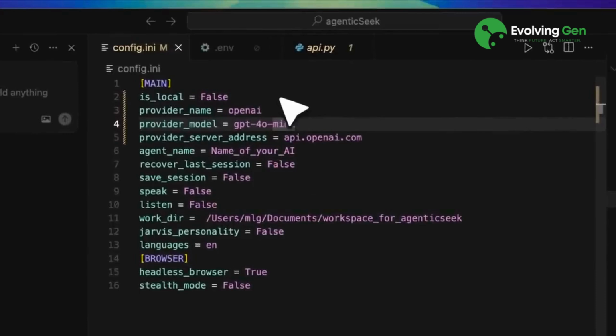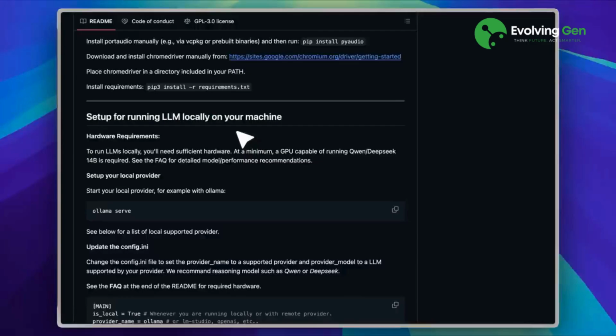You can either run the agent locally or use it with an external API. If you want to run an LLM locally, head over to the GitHub repository. It has all the details listed. First, it shows how to set things up for a locally running LLM.